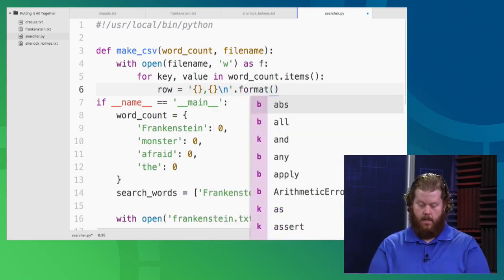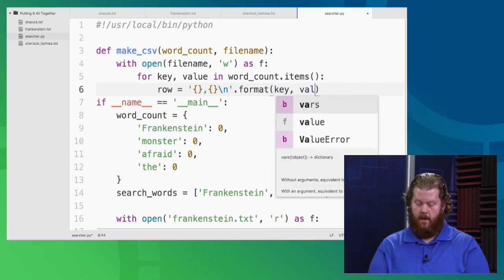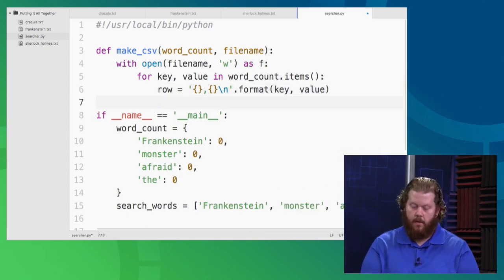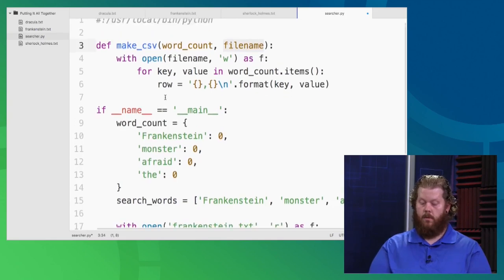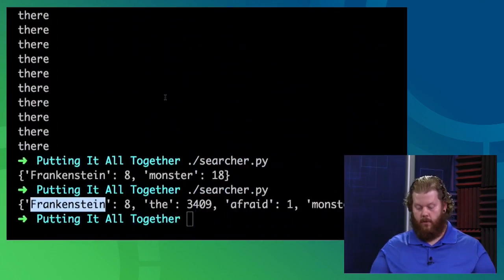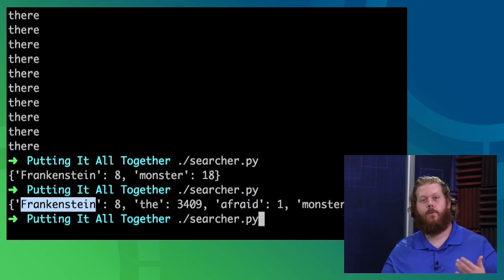And then key value. And notice I've tried to make this as general as possible because I know it's a dictionary of key values that I want in comma separated value form, and I know I can give it a file name. Cool. Well, let's see if it works. That's the real proof there.